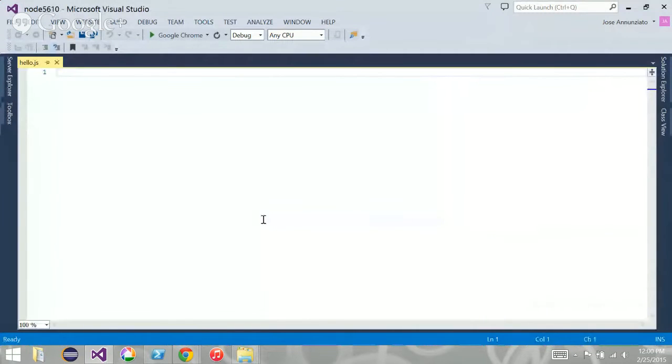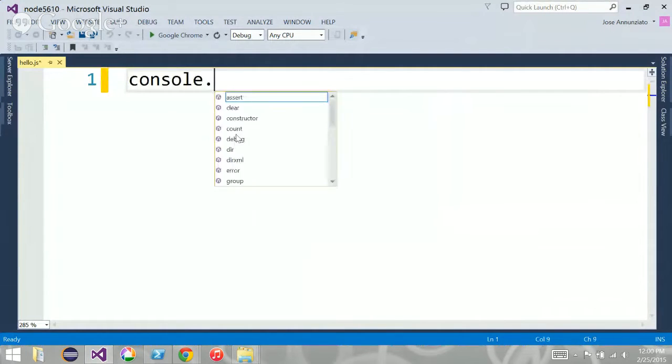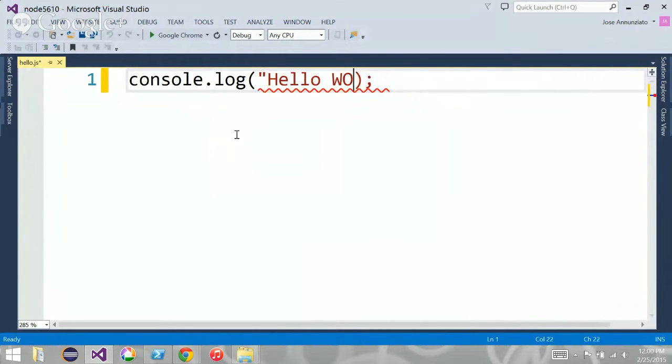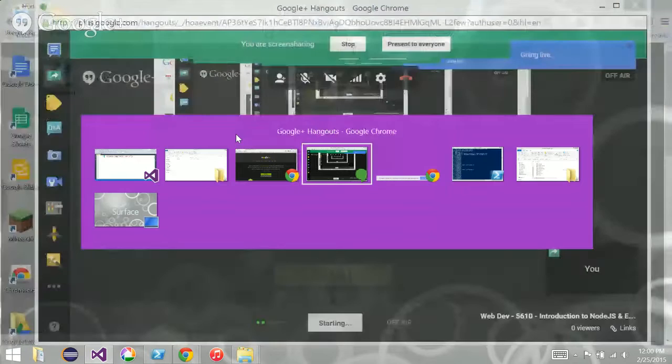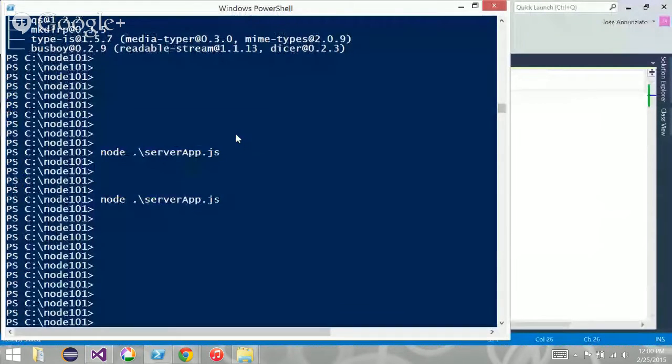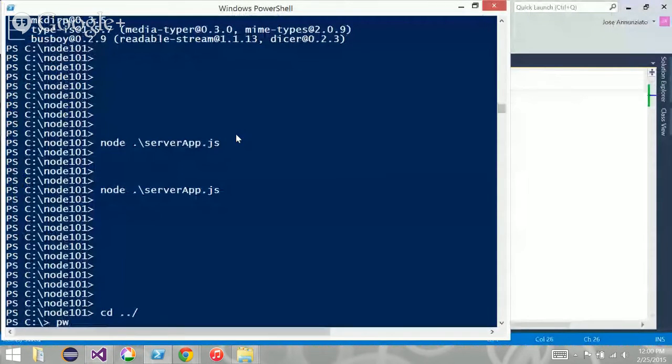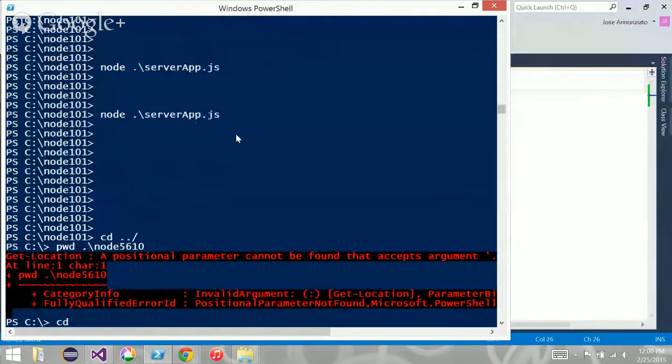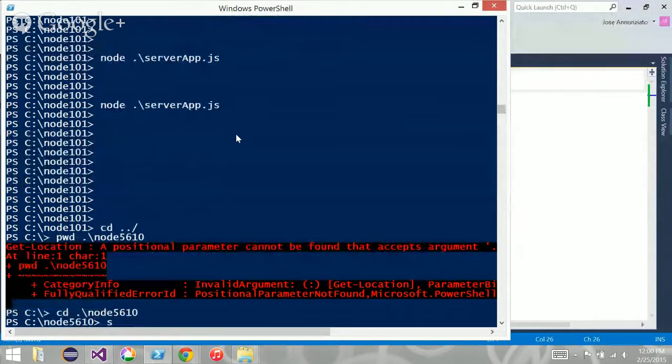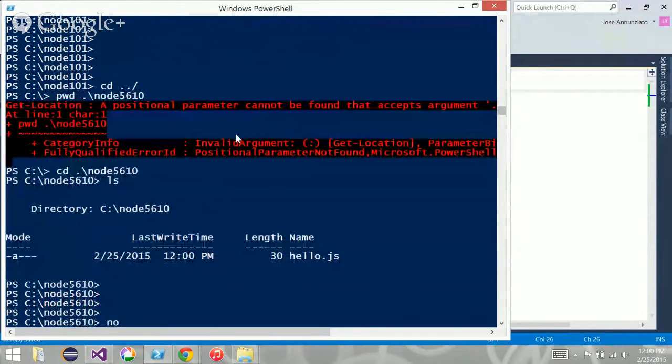And in here, you can do things that you would normally be able to do in JavaScript in the browser. You can say console.log hello world. Now, again, if you're running this in a browser, this will print out to the browser's console. But now, this is running locally on our machine. So we can go back up, cd into Node 5610, and we can run node.